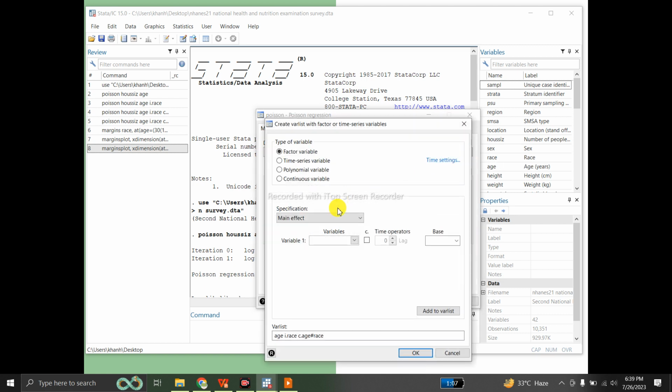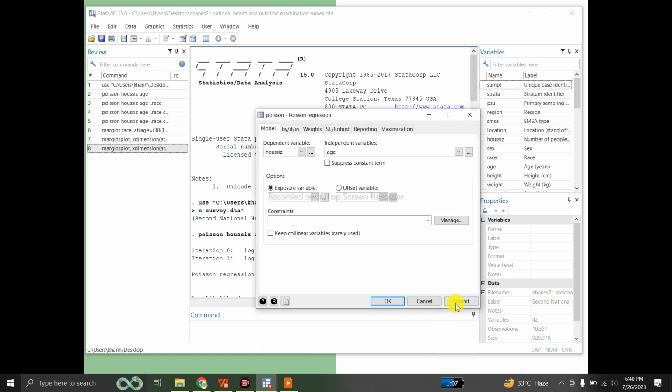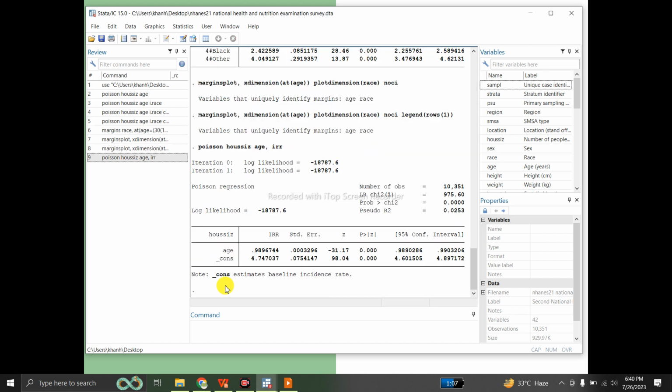I will put some variable here. So age is my first variable, since this is continuous. So I will add it here, but before that I will delete this model. So I will add to var list, and after this I will submit. Now this is the first estimation of my Poisson regression. The command is poisson household size age, and here this is just like odds ratio. So this is the coefficient for age, and this is the coefficient for constant.